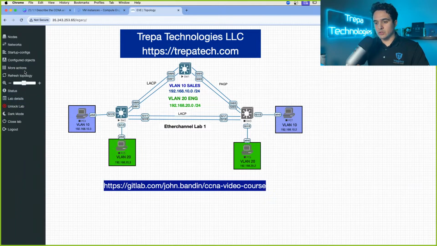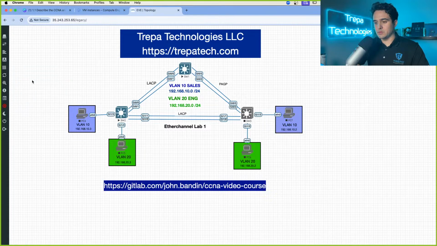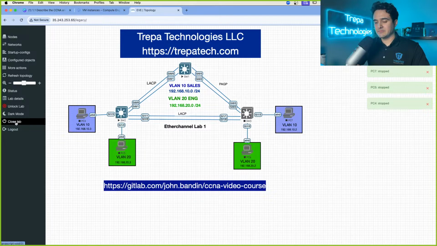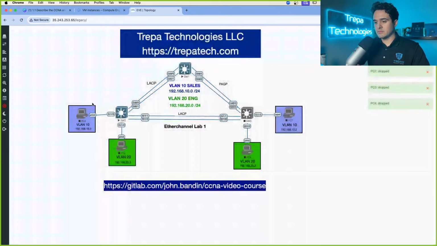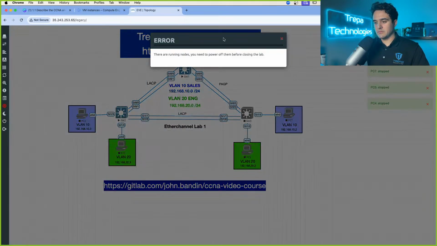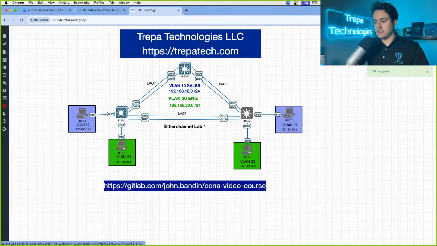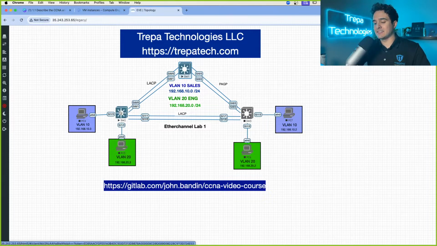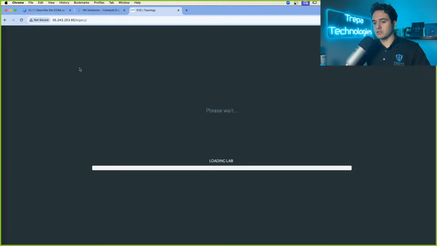So let me just show you here. Let me stop all these nodes. Close the lab. One second. So yeah, EVE-NG, this one's been running, so it's going to be a little laggy right now. But this is going to be real network emulation. So there's going to be actual Cisco IOSs in this lab. One second here.